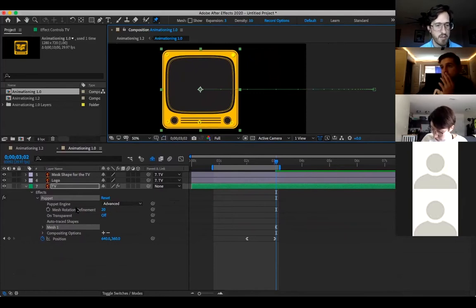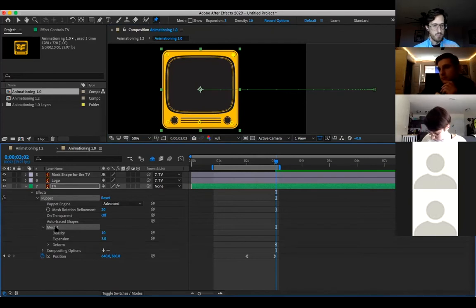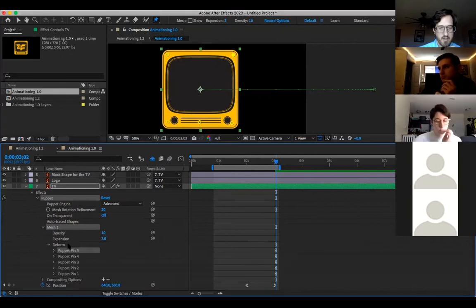When I do that, you should see, now that I still have my puppet pin tool open, there is an option highlighted down here underneath the effect. And this may be what was confusing with the effects. It's adding an effect of a puppet, but we're using the tool to do it. There's a section here that says Mesh 1. Go ahead and open that up by clicking the little arrow right next to where it says Mesh 1. And you can open up the little arrow underneath there that says Deform.